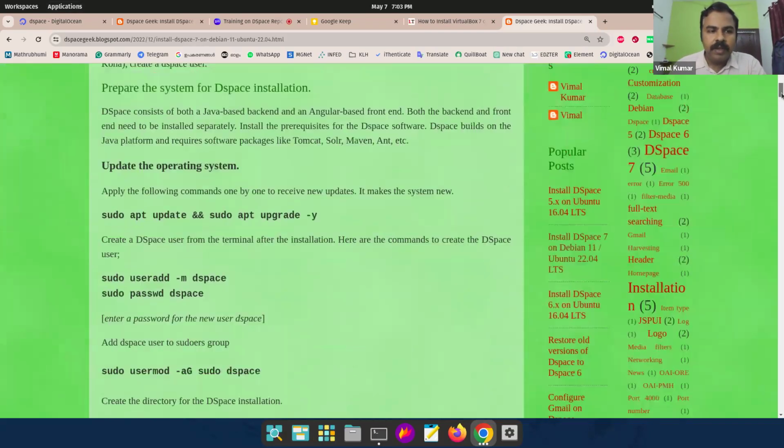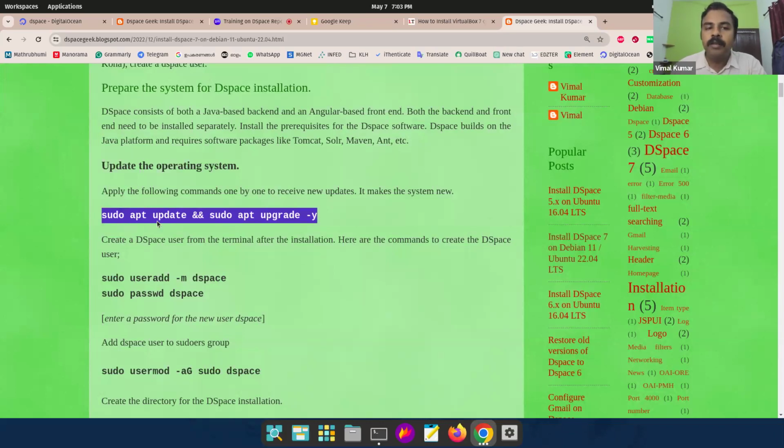First we update the system using this command, sudo apt update, sudo apt upgrade. It makes the system new. It will download the latest package versions and it makes your system new.